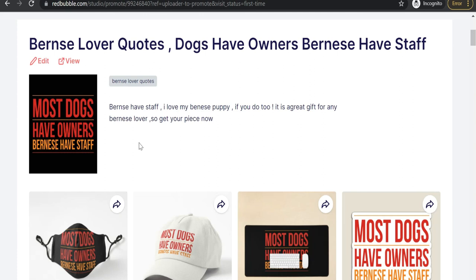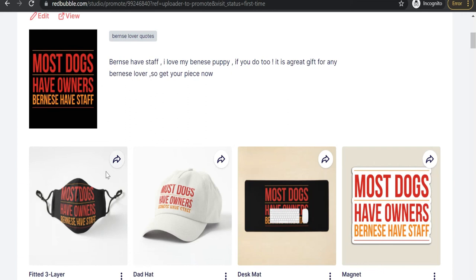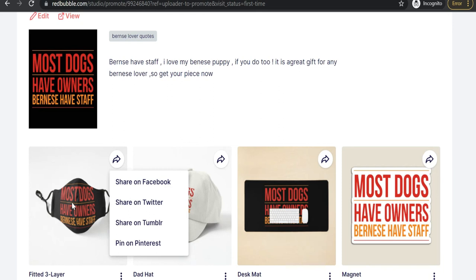And to promote your Redbubble products on social media, you can make direct promotion from this arrow here. You can promote this item directly to Facebook, Twitter, Tumblr, and Pinterest. And in this channel you will find a lot of videos about how to promote your Redbubble designs, your Redbubble store professionally on different social media like Pinterest, Instagram, Twitter, Facebook, Tumblr, and many more. And I will leave this playlist below in the first comment.